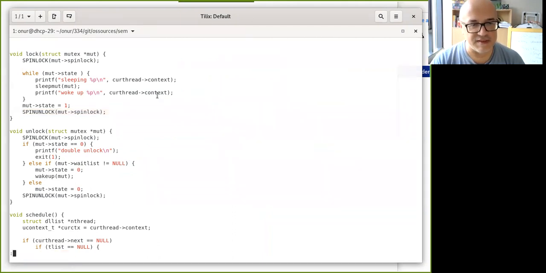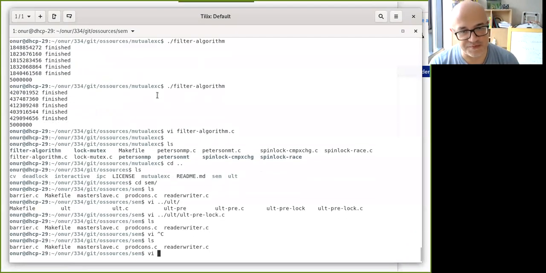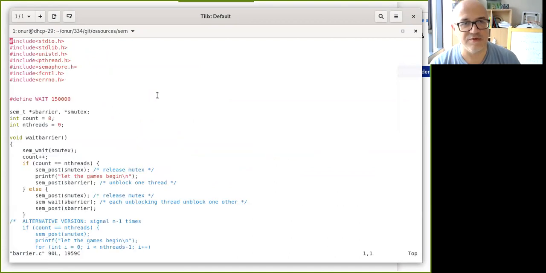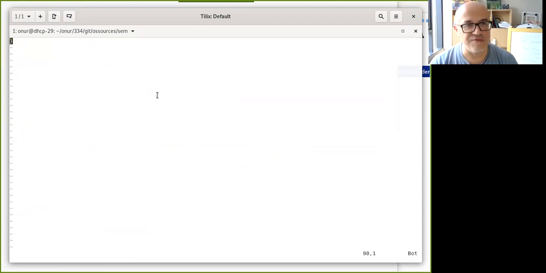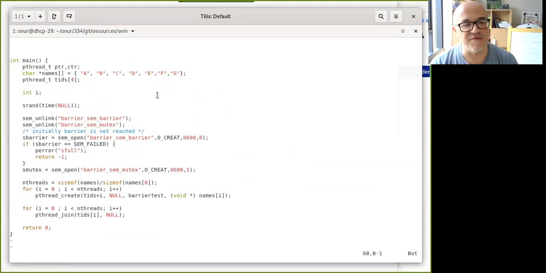So now let us start with the semaphores. I'm going to show you a couple of examples of how you use them. Let me show you the barrier example. It is on the last slide of last week's lecture of Errol. I would like to show you how you create and access semaphores.